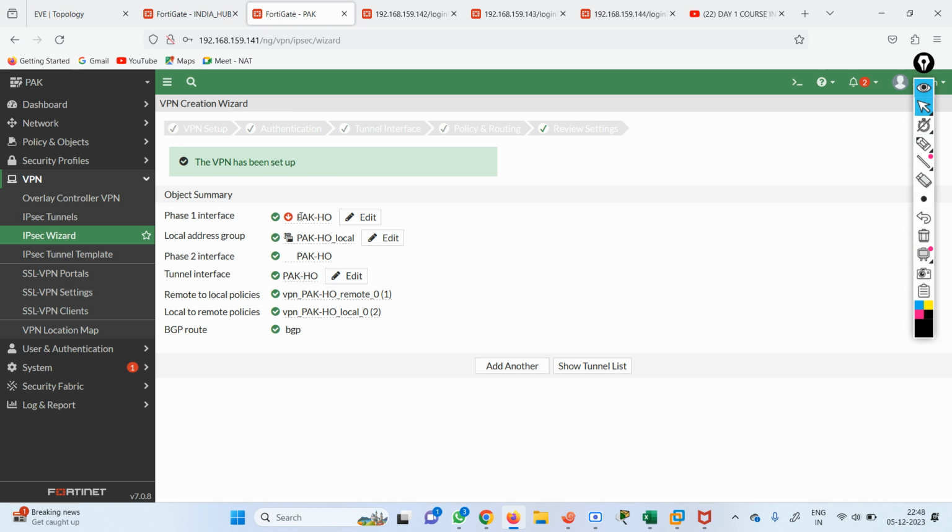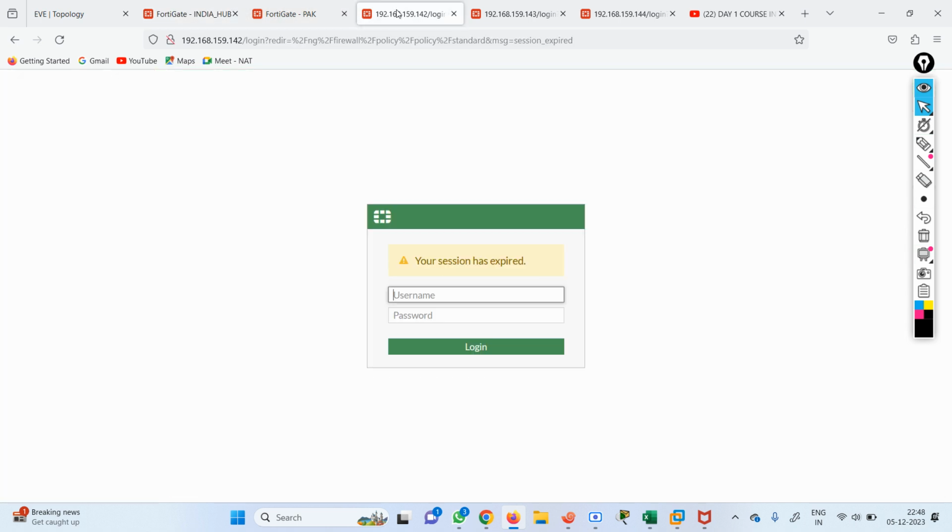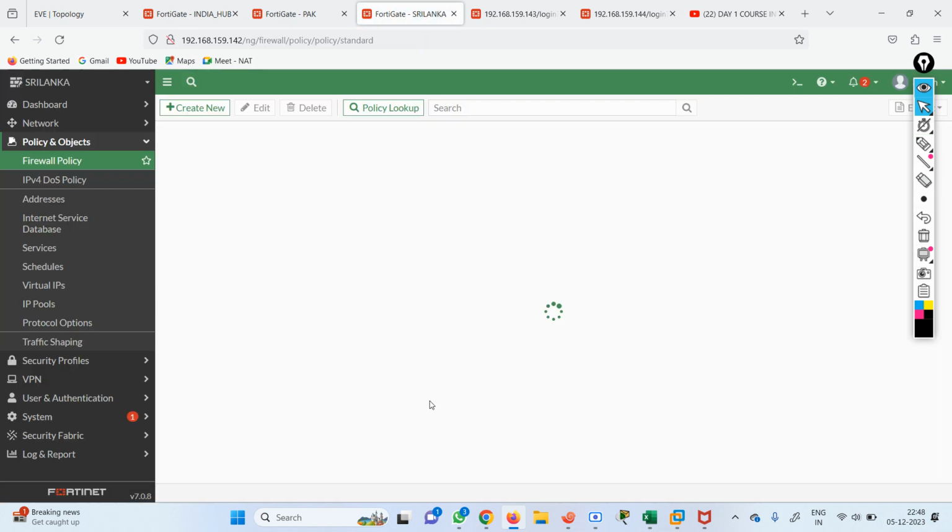Phase two is showing green, but phase one looks like it is down. Okay, no problem, we'll see it at the end. Let's copy this second one, go here, and we need to establish the same thing here.